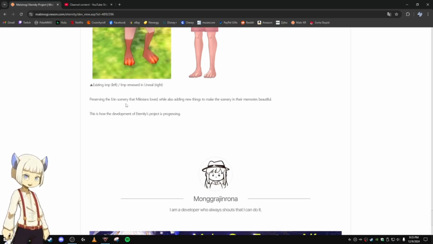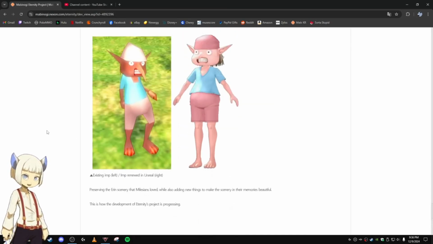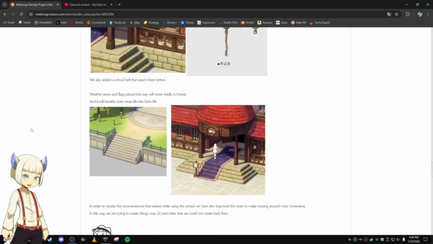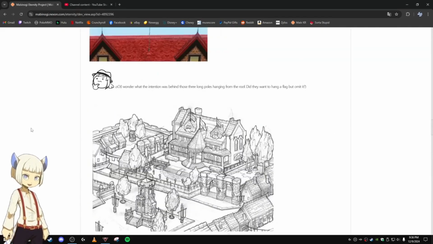Preserving the Aran scenery that Militians loved while also adding new things to make the scenery in their memories beautiful. This is how the development of Eternity's project is progressing. So yeah, I think they have the right idea. Keep the game the same, but renew it and make it look better.